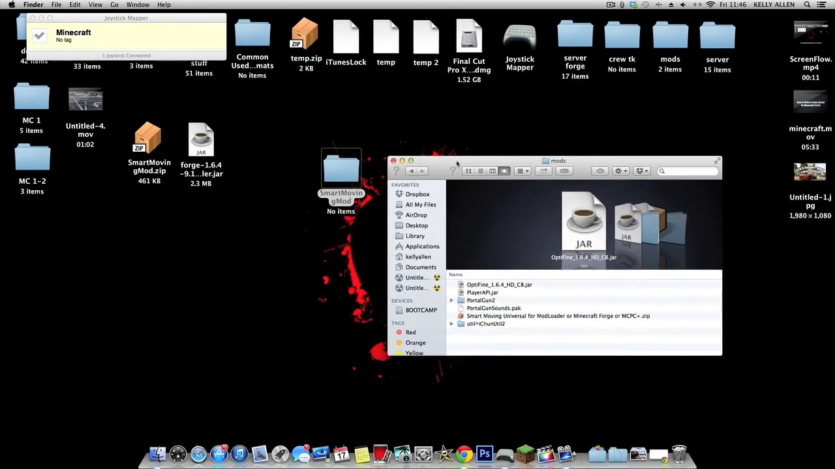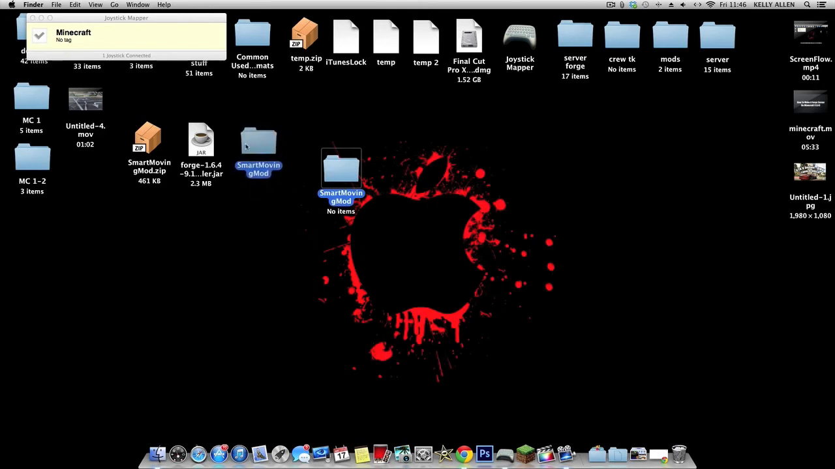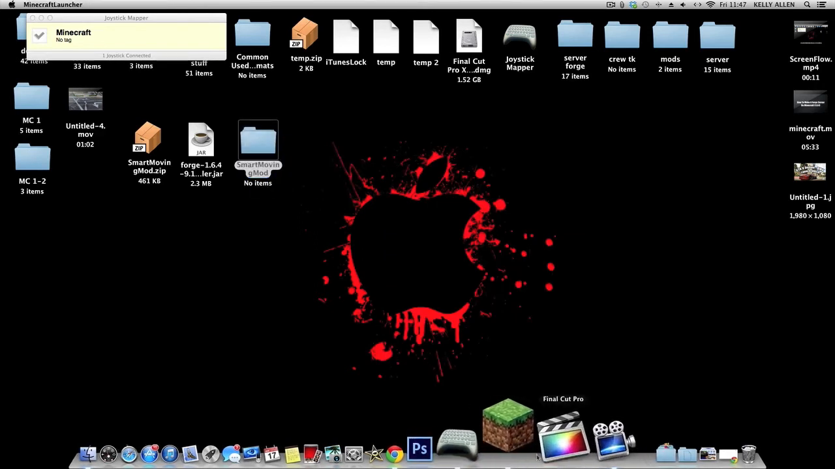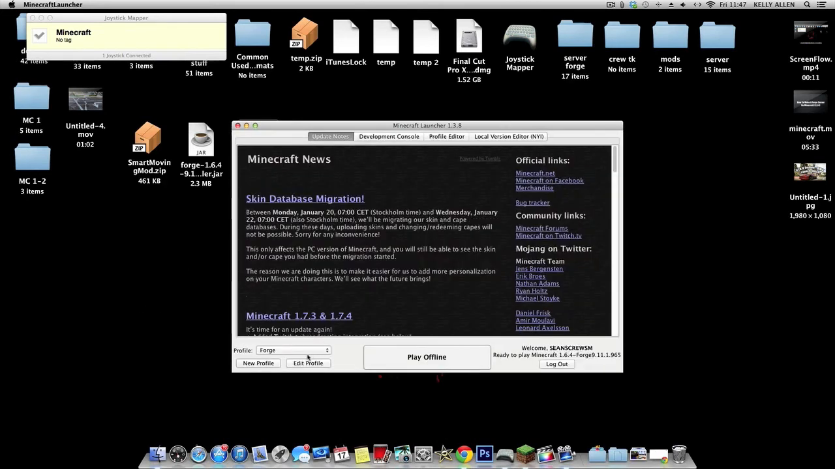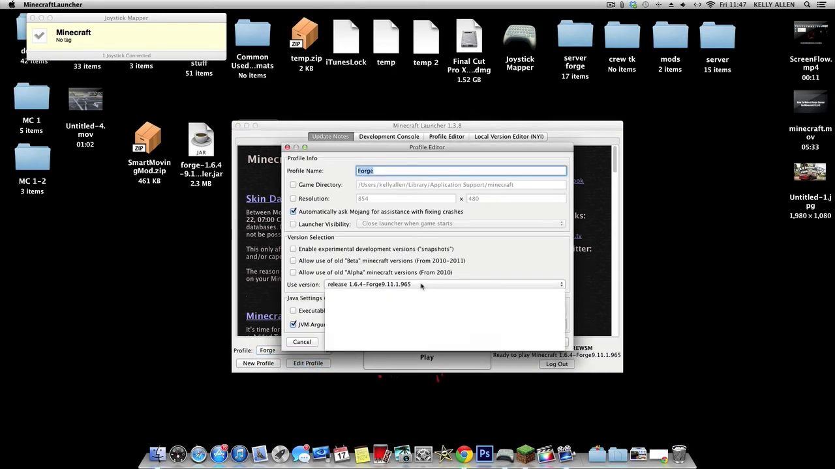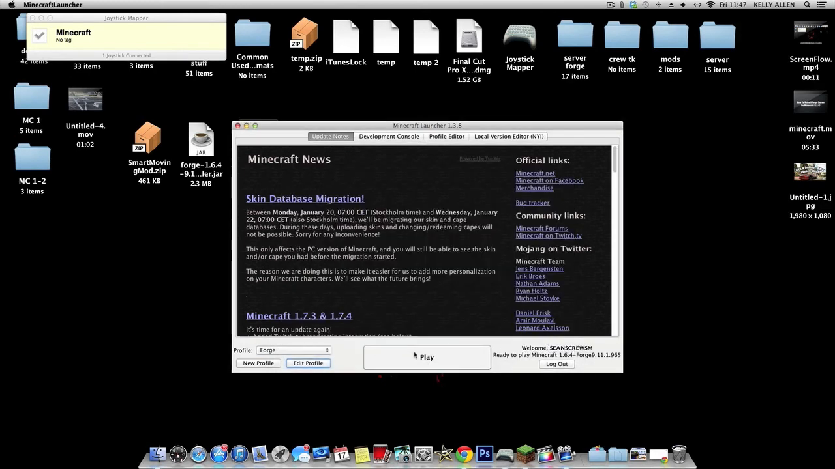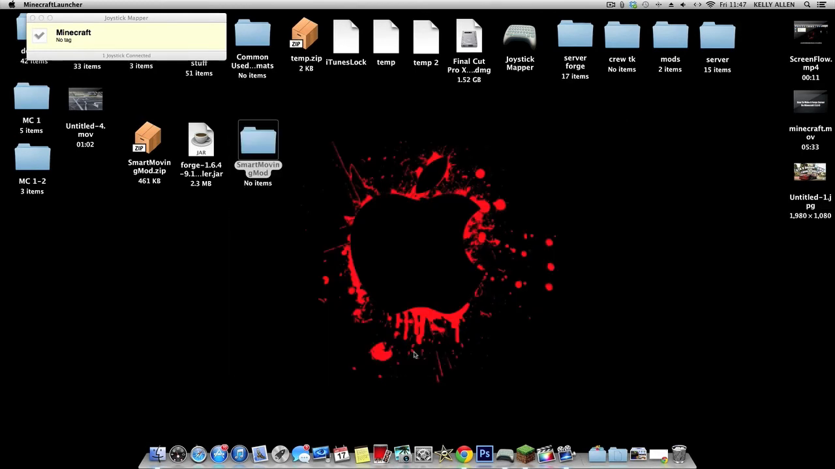If you do the server one, you just drop it into the server mods folder. And that's it, it works. Just wait for this to load. And you want to select Forge, make sure this is on Forge too. Press save, press play, and that's pretty much it.